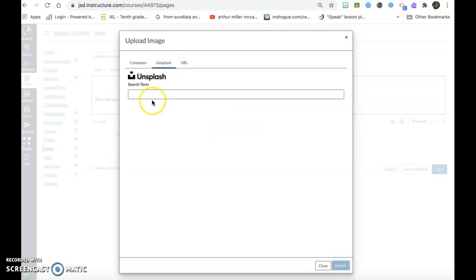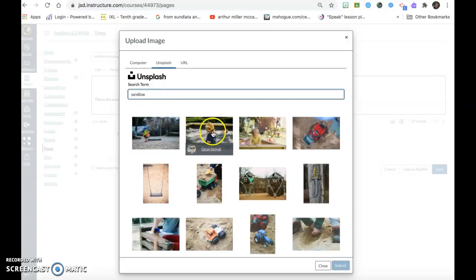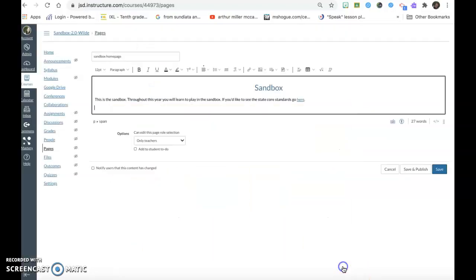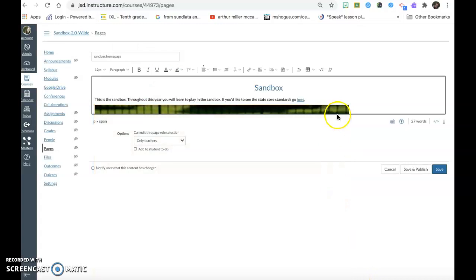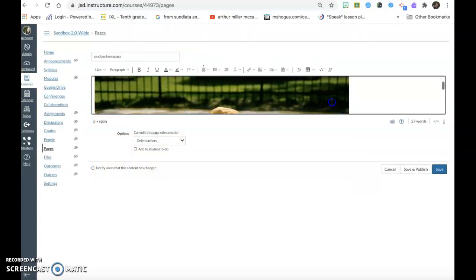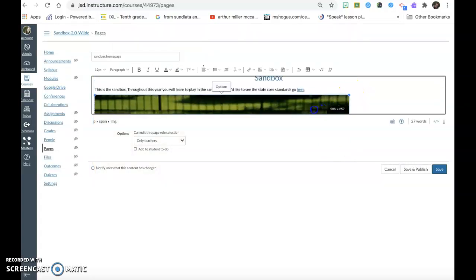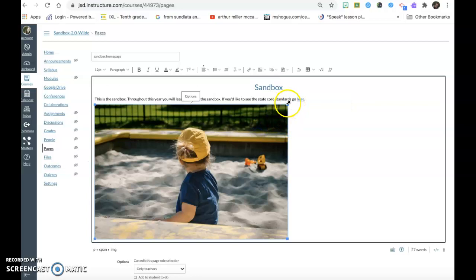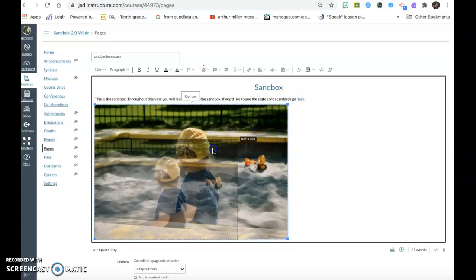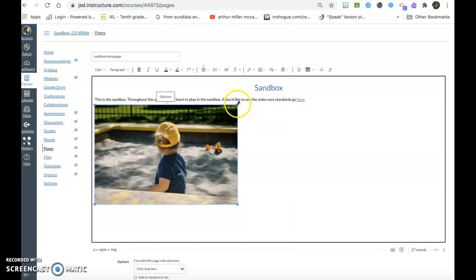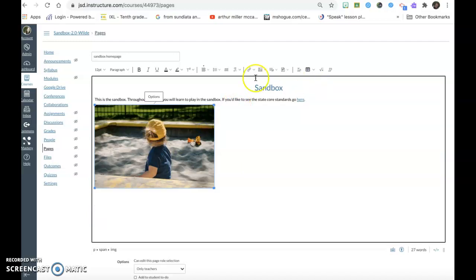So for mine, I'm going to click Unsplash and look for Sandbox. That's a great one. I'm going to click Submit. Now it comes in really big, so I do want to adjust mine. You don't really want anything over 700, and you can see the numbers right there. But I'm going to kind of just move mine. I'm not even going to really pay attention to the numbers. I just want it so that I think it's a good size, which I think that's great.